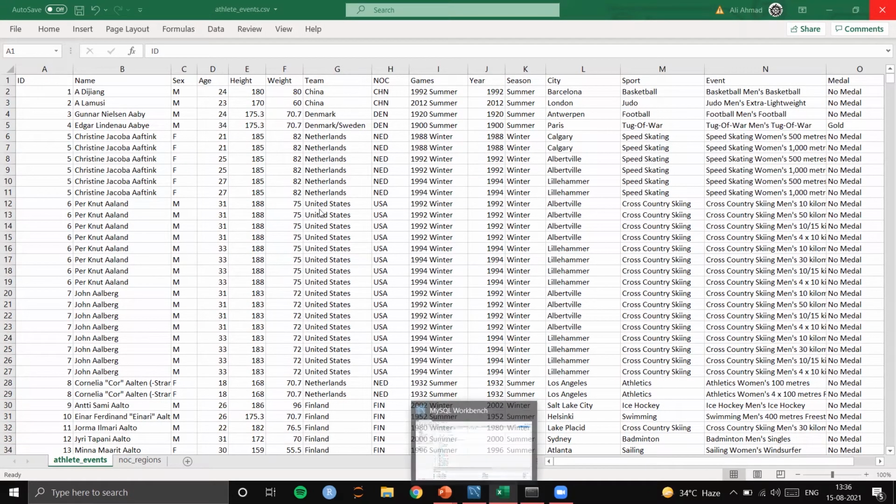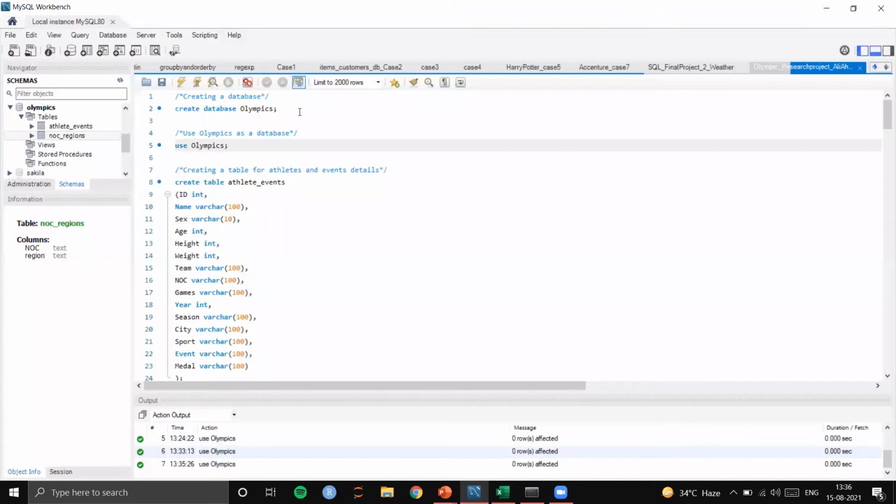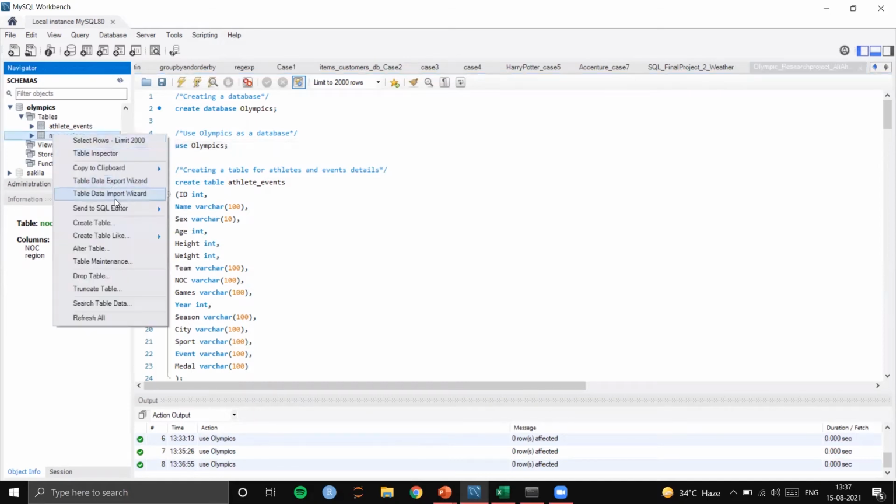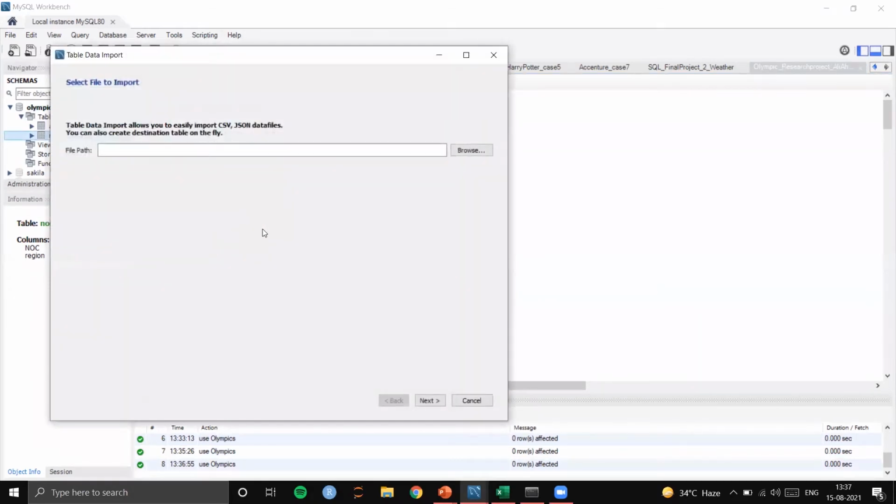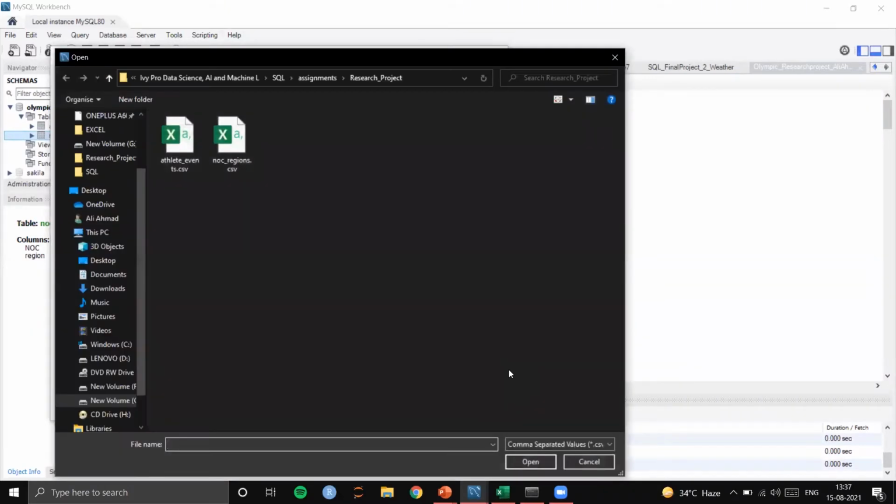Talking about importing the data, first a database called Olympics is created, then USE Olympics is executed because the database has to be set to Olympics. Here I have imported the NOC region table using the table data import wizard directly. You have to select the file path and then click to import the file, like NOC region.